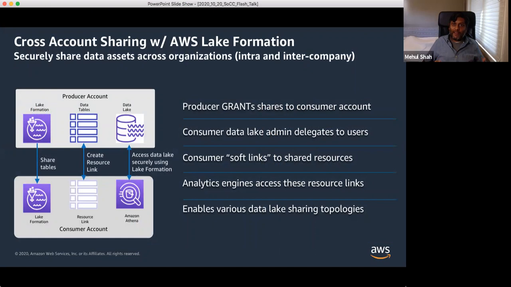The same delegation model that we have in databases applies for data lakes and Lake Formation. We're going to use that to actually share data across accounts. Imagine you had a producer account that stored your data lake and wanted to share that data lake with another account. We're going to simply do a grant to another account, just like we grant to users. And then the delegation model just keeps going.